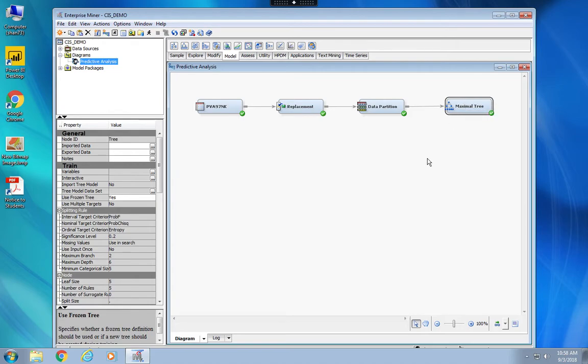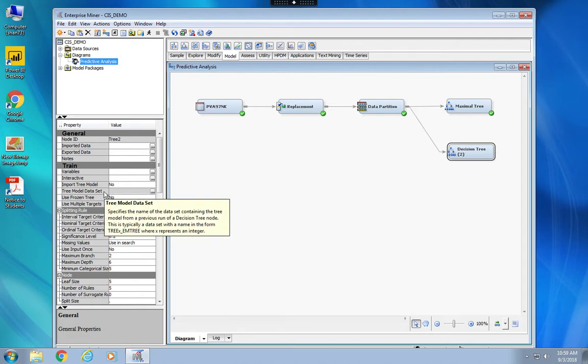So how do we prune this? Let's take a look. I'm going to drag another decision tree node from the model tab and place it right under the maximal tree. And I'm going to connect data partition to the decision tree node, select the decision tree, and look at this properties panel window.